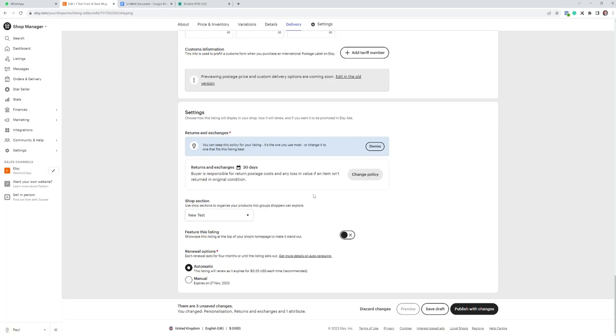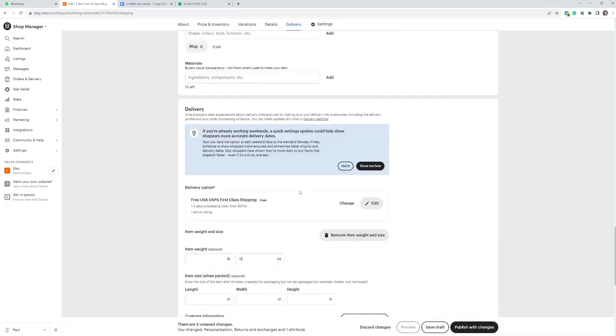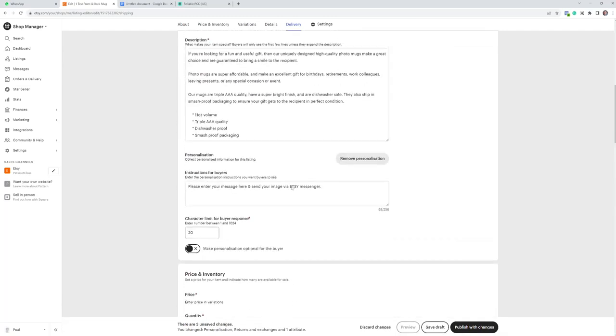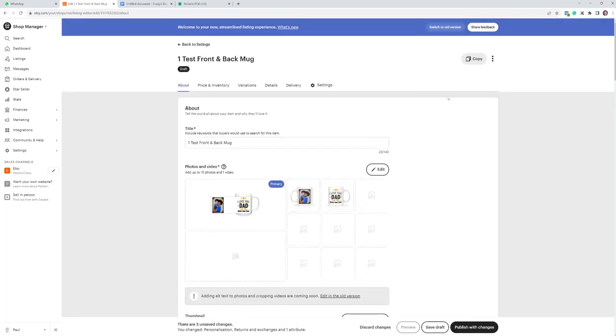And then you've got your other policies such as your returns policy, etc. And that's it. That's how you create a product and push it through to Etsy. Like I say, I'll do a separate video on how to push apparel and t-shirts.